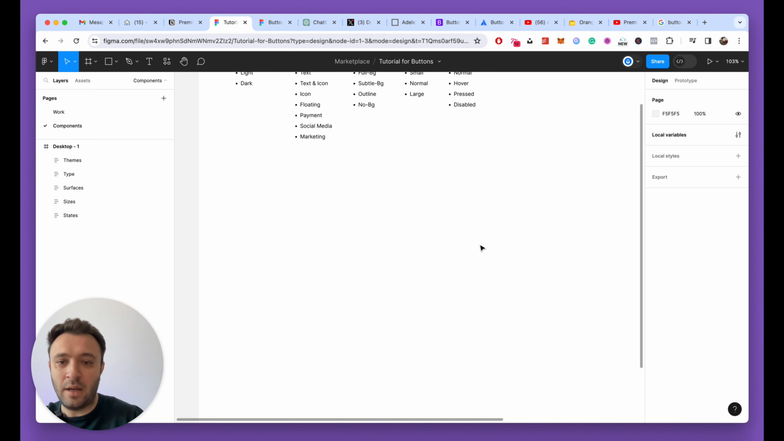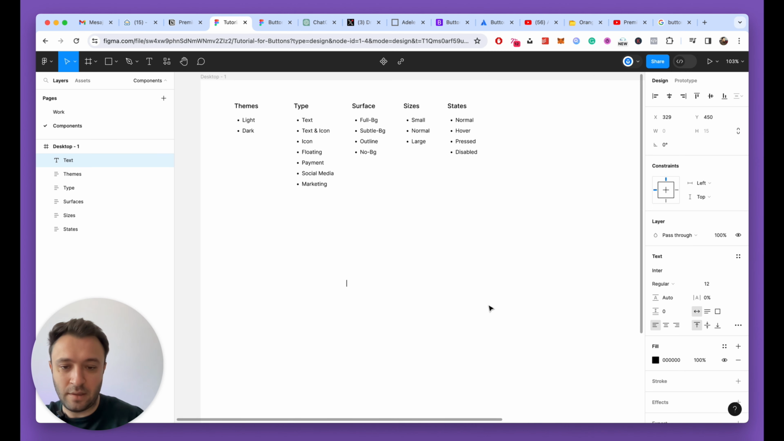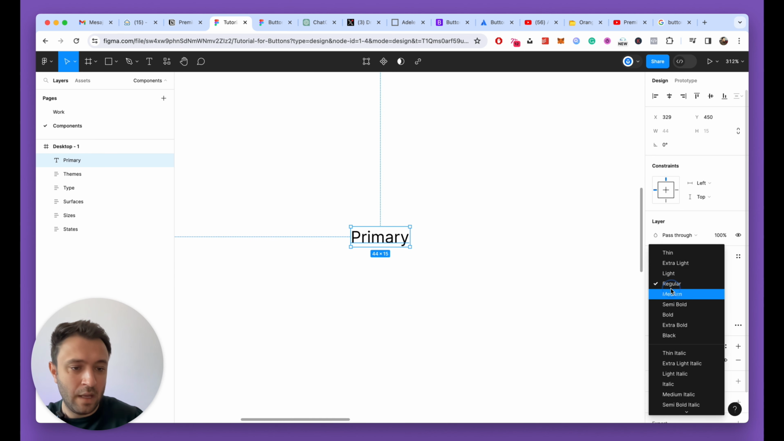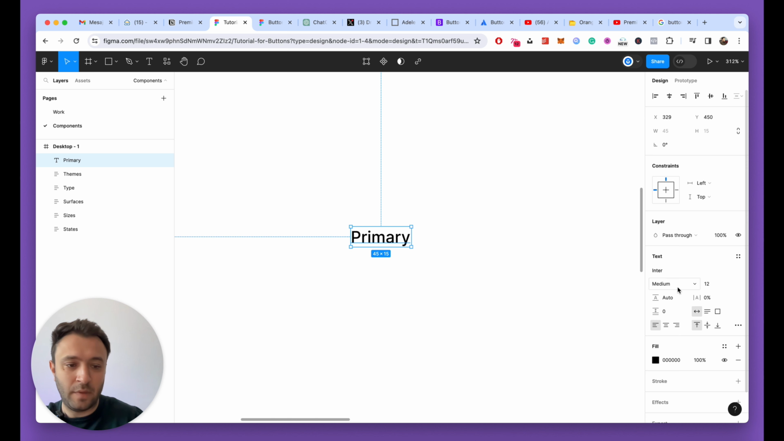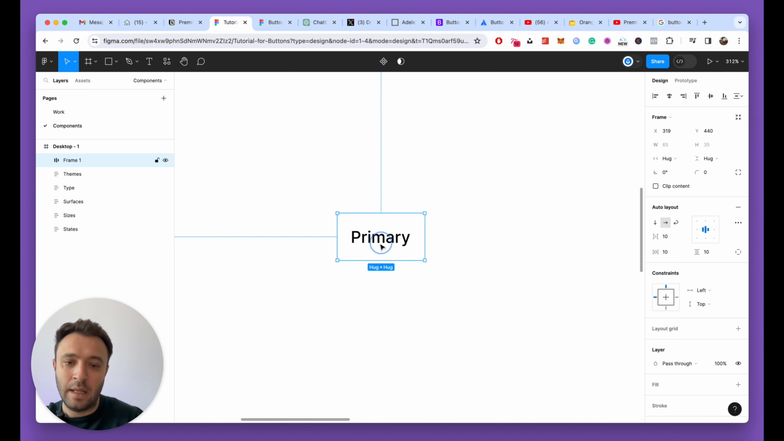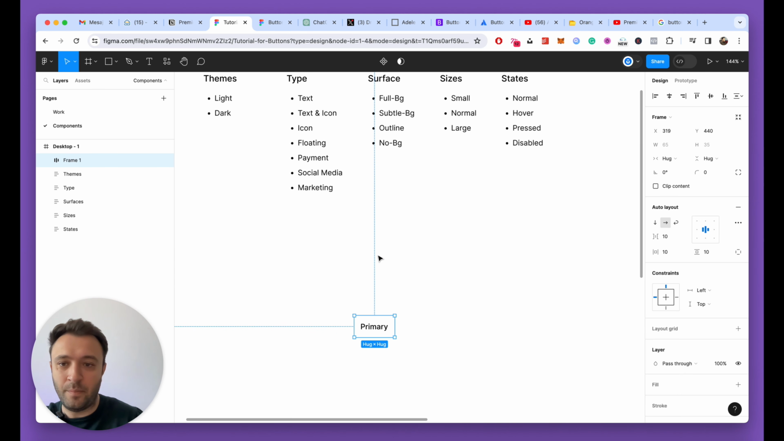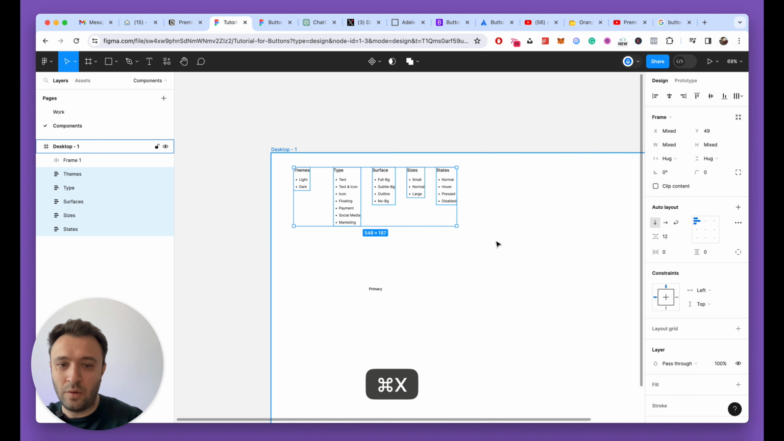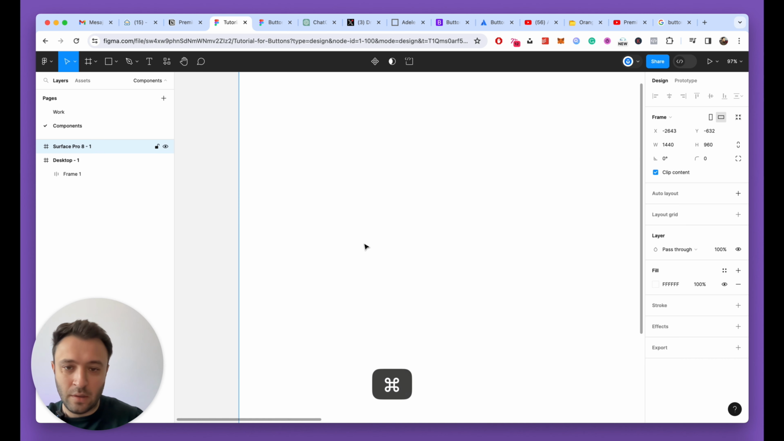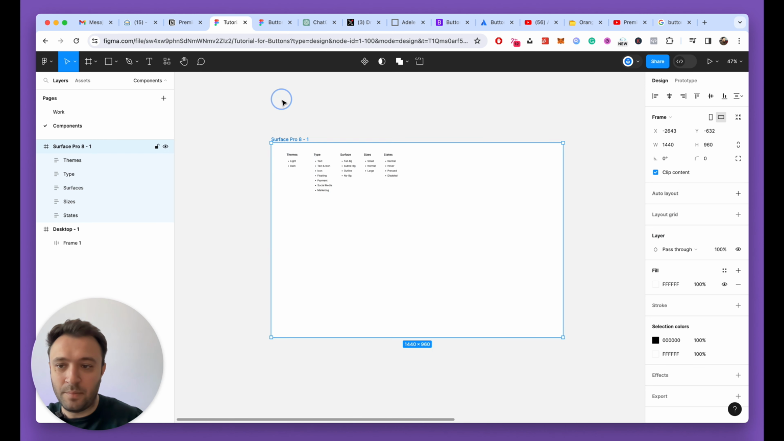And let's create our first button. Let's click here, primary. I'm using Inter as the font typeface, medium, and hold Shift and press A in order to add an auto layout. And this is our first button. Let's take all this text and create a new artboard and paste it to keep things separate.